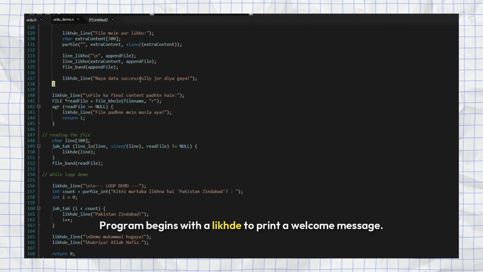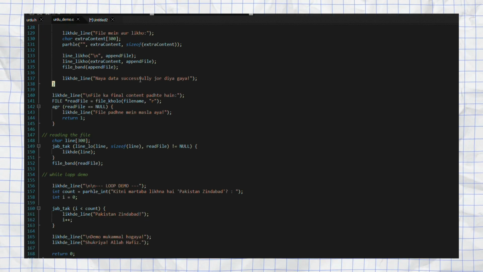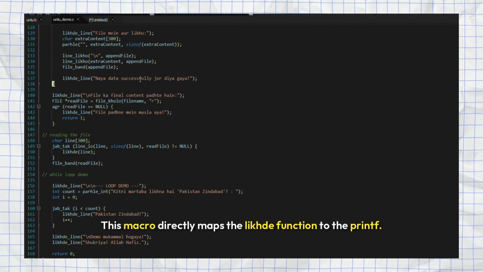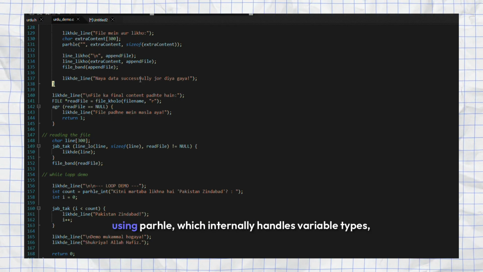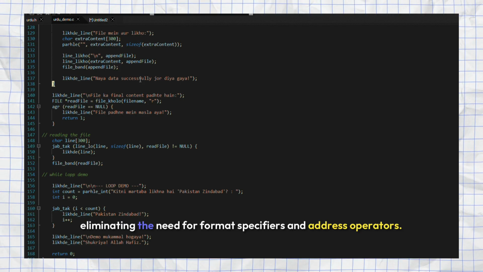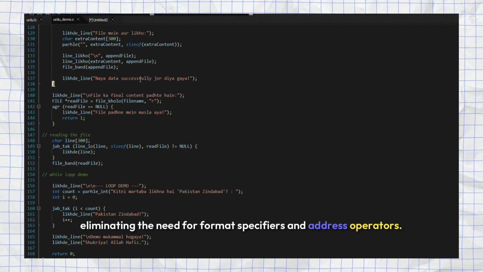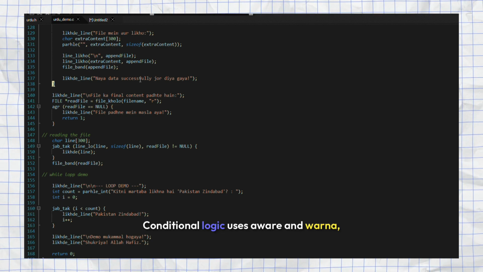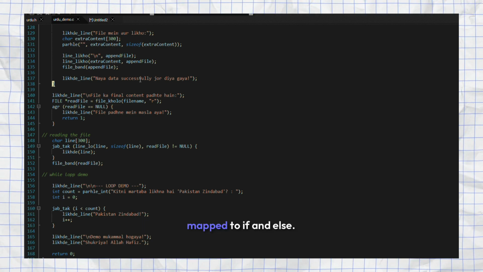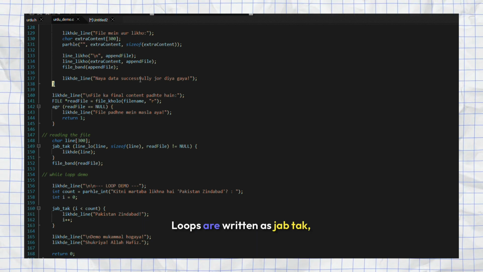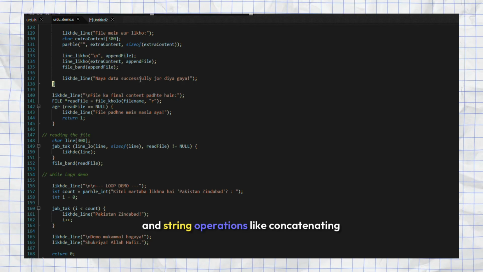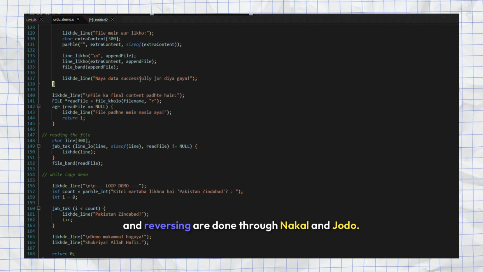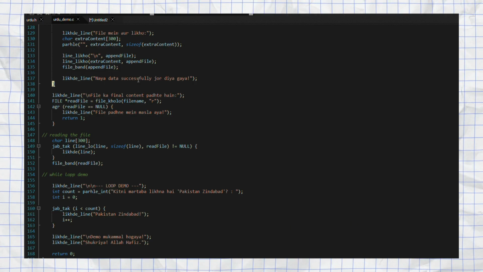Program begins with likhde to print a welcome message. This macro directly maps the likhde function to the printf. Input is taken using parley, which internally handles variable types, eliminating the need for format specifiers and address operators. Conditional logic uses agar and varna mapped to if and else. Loops are written as jab tak, referencing the while macro. And string operations like concatenating and reversing are done through nakal and jor.